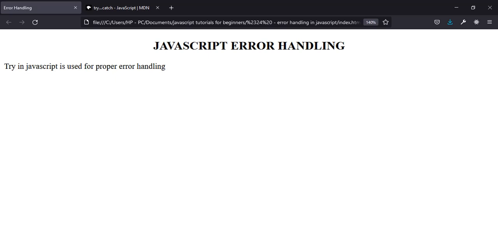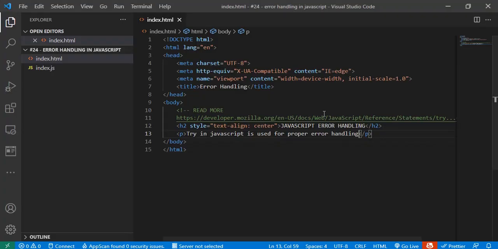Okay, everyone. Now let's talk about JavaScript error handling. In JavaScript, the try keyword is used for proper error handling. We try, catch, and finally. Now, let's quickly go into our code.